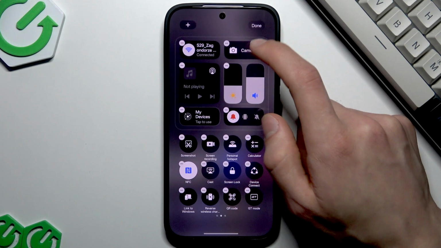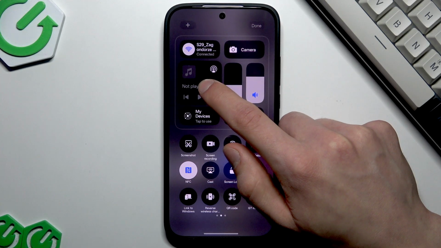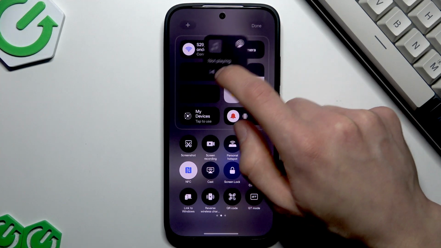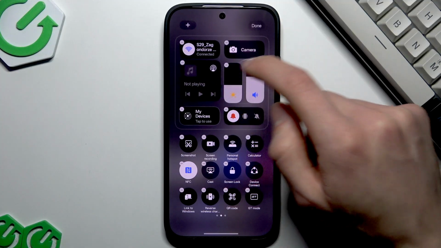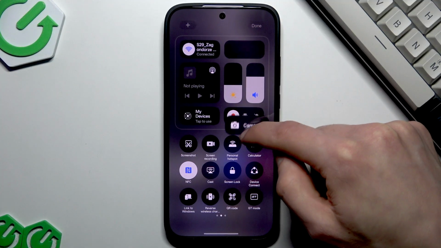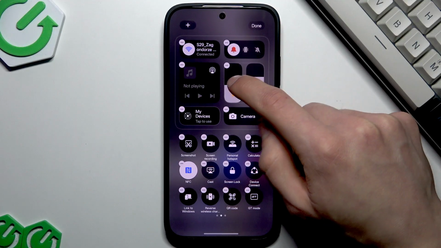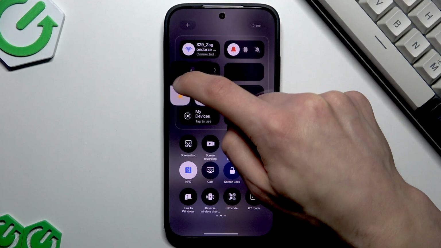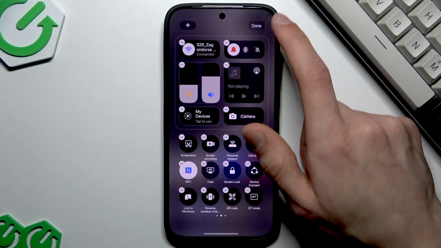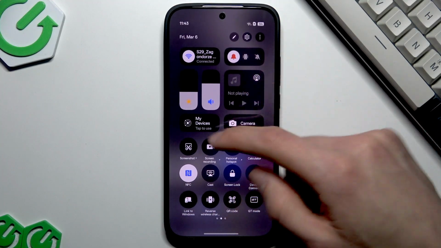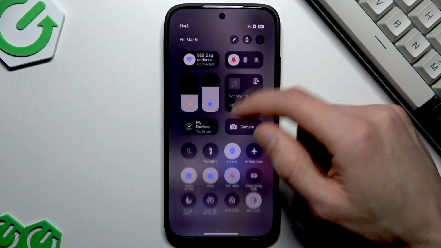You can also rearrange tiles right here by holding your finger down on the tile and then moving it along the screen. And this way you can replace tiles and then tap done to apply settings.